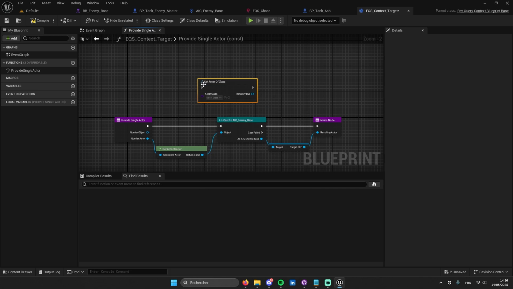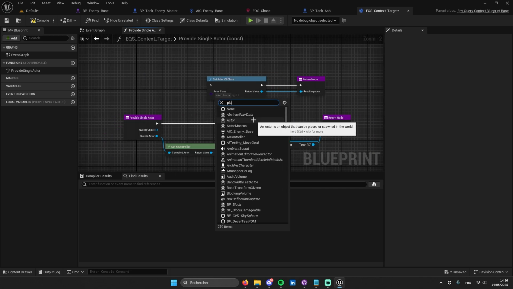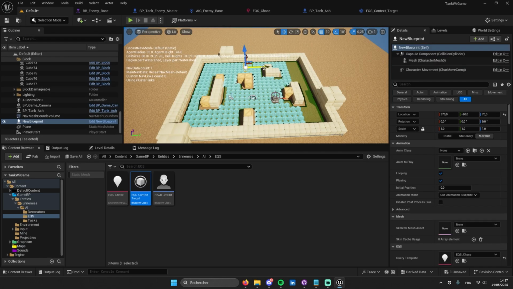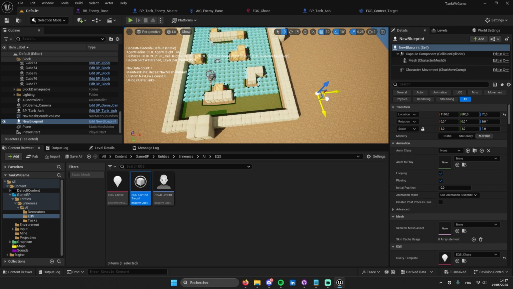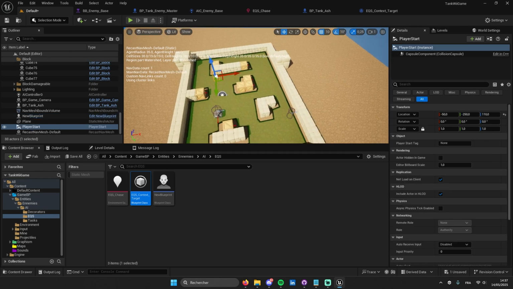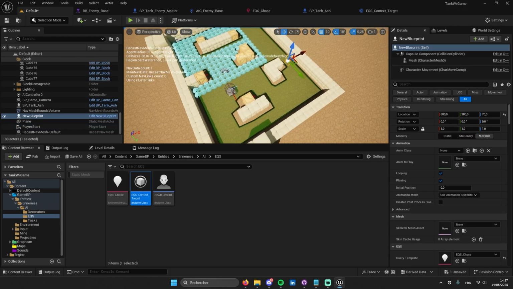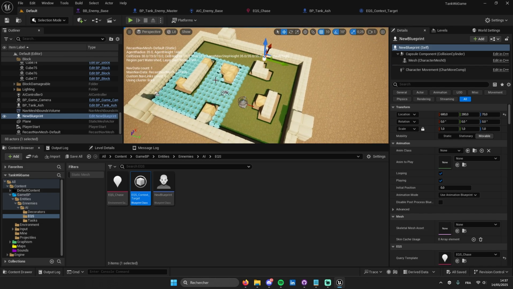Just get actor of class, get back the return node, and search for player start. Drag this here, and now if we move, we can see it's generating around the player start, even if I move it. If I move the player start and go back into the blueprint of context, and I move it, this is generating around the player start, because the grid should be like this. So now we know that we generate good position around the player.